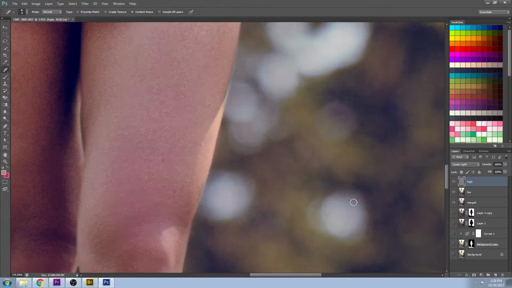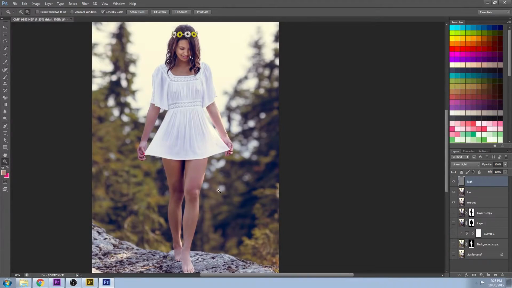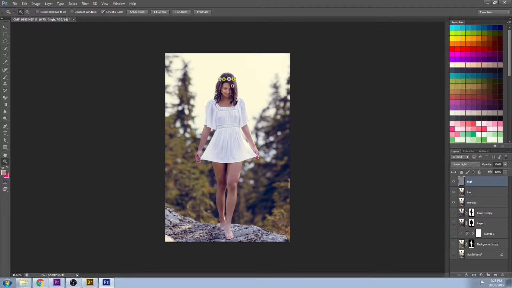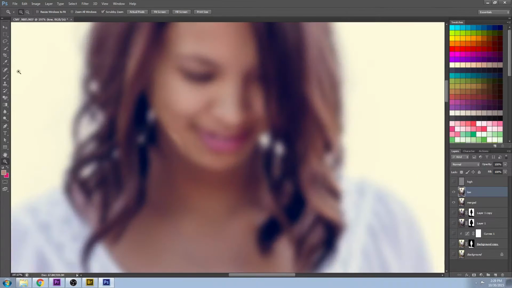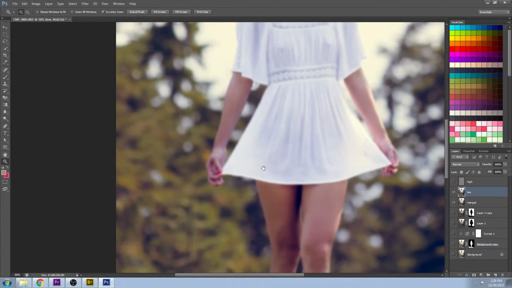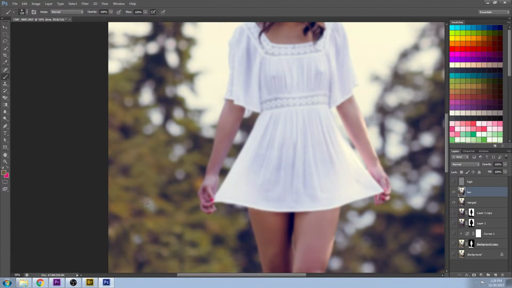If you turn back on your low layer, you see the nice combination of the two of them together. Looks like I missed a little spot here on the low layer to smooth that out. And I'm going to work on the background as well. I see a lot of bright spots that are breaking up the trees in the background here, and I think they're just distracting from the image, so I'm going to fill those up.